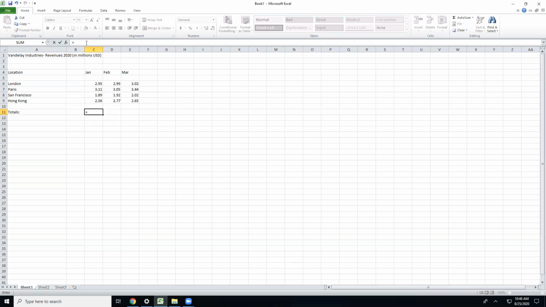So we can do the exact numbers that we have listed. We can type that all out. So you could do realistically 2.95 plus 3.11 plus 1.89 plus 2.56 and then press enter, and that's our total. But that takes a lot, and it's perfectly fine to do it that way. But if you went back and changed any of these numbers, say that you entered it in wrong, this total doesn't change, which can be kind of a hassle.